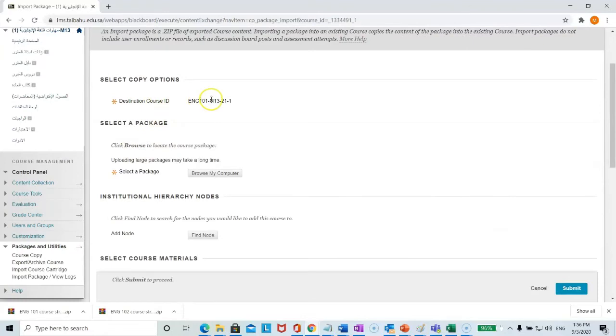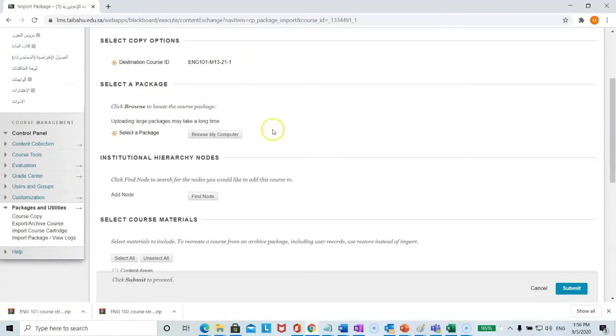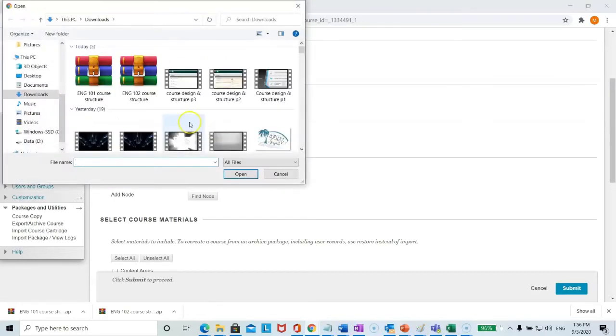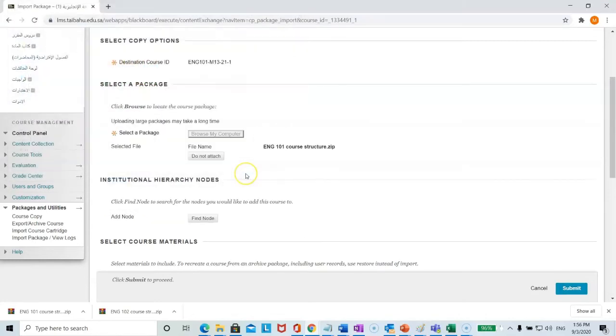The destination course ID will be your section. All you have to do is download the attachment that was sent to you by the e-learning unit, and then we're going to upload it. So here we have English 101 course schedule. So we're going to click on it. It's going to be a zip file. Click open, and there you go.